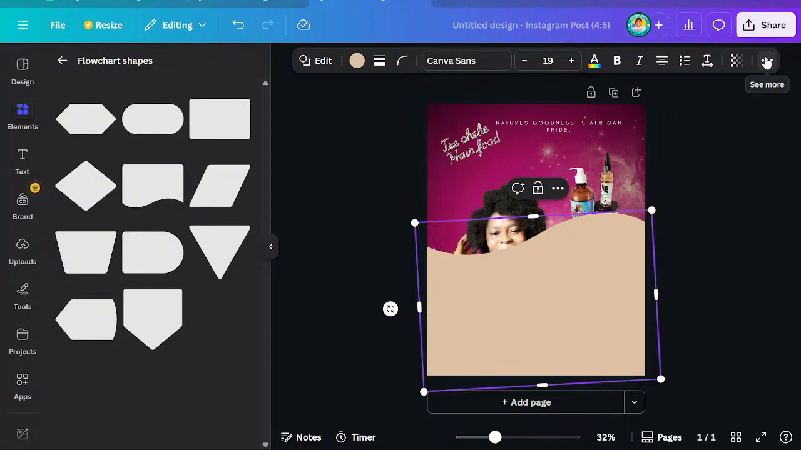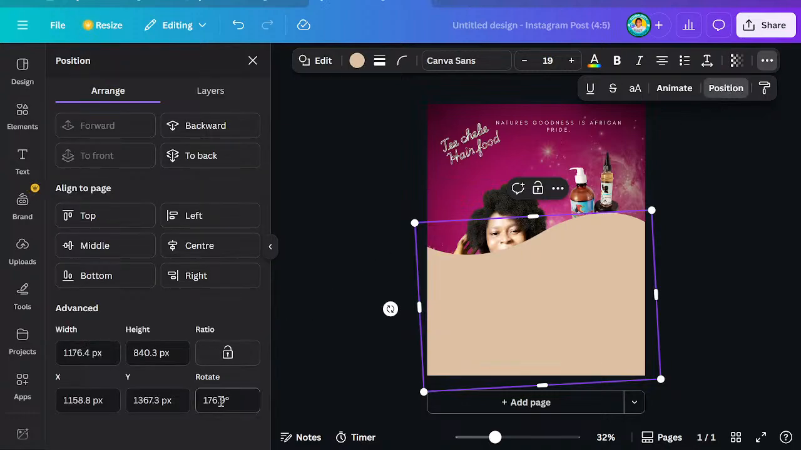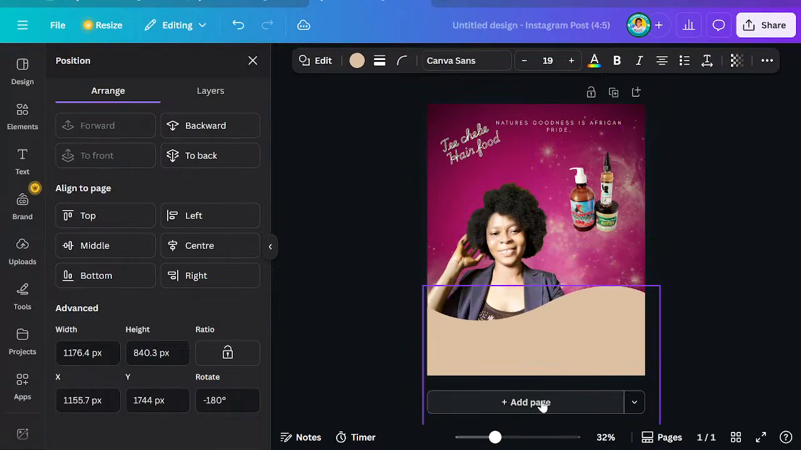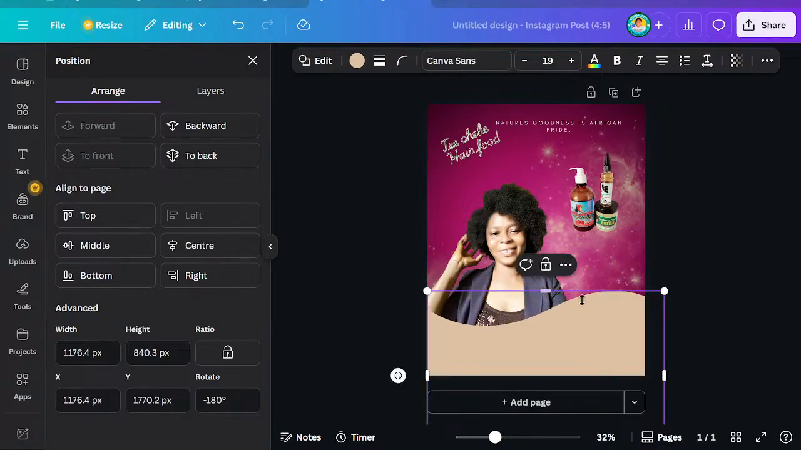Let me go to these three dots and bring out position and come over to rotate. I want to rotate this to 180 so that it can be balanced. It's just simple math. So let me bring this one down here. I just want to show you how to blend this image to look good.